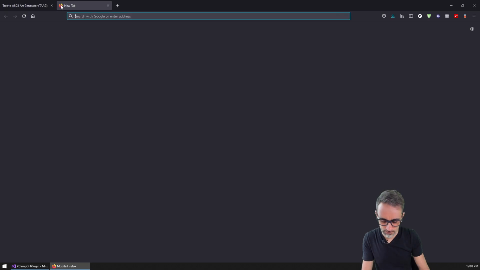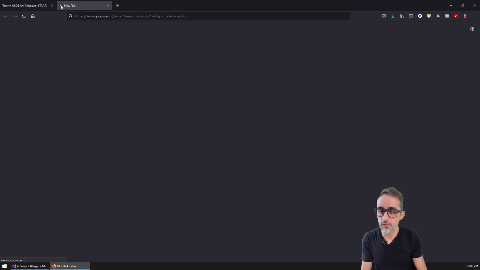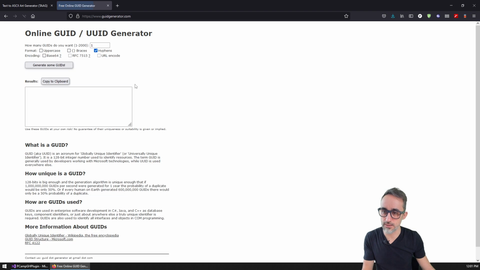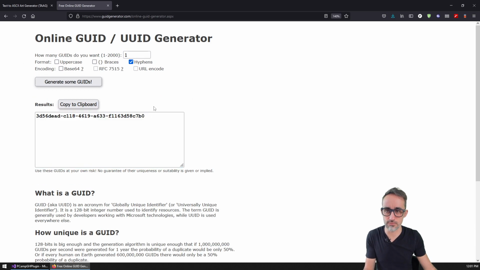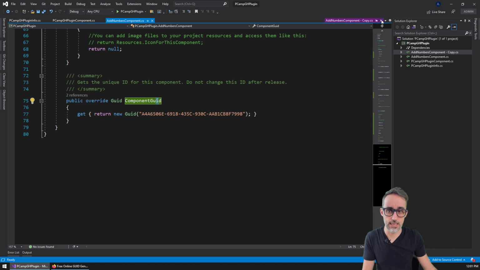And you can just Google GUID generator and then generate them. It's a very, very common thing to do. Okay, that's the second thing.